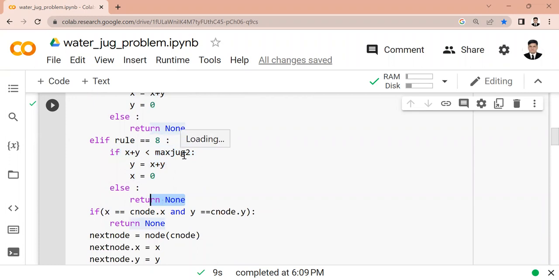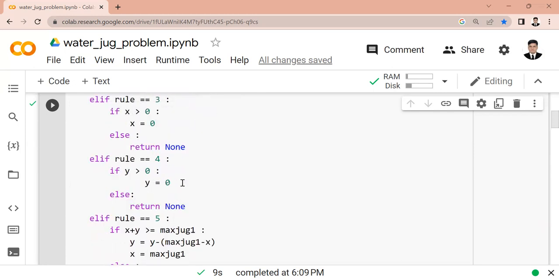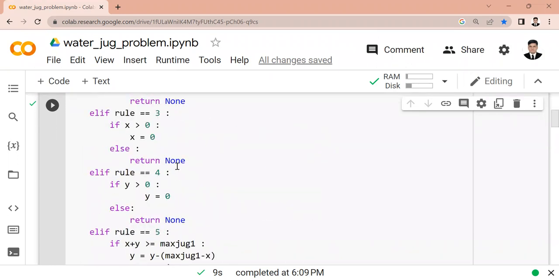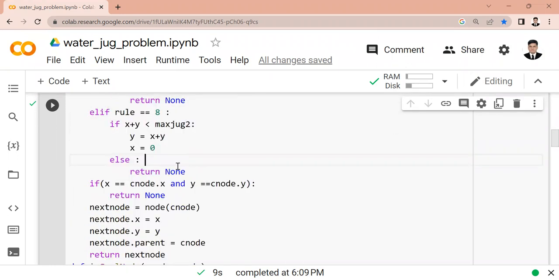So the simple meaning is that these rules are predefined. And these rules are going to be helpful for us for operating over the current node. And the current node is going to iterate over these 8 rules to generate the next node of the current node.